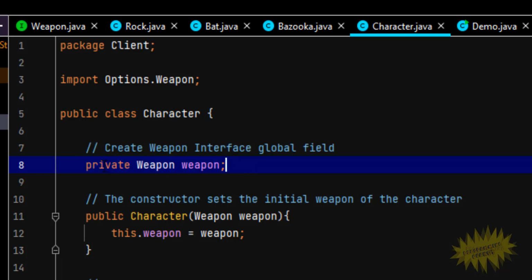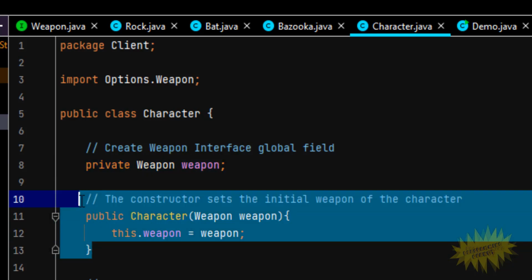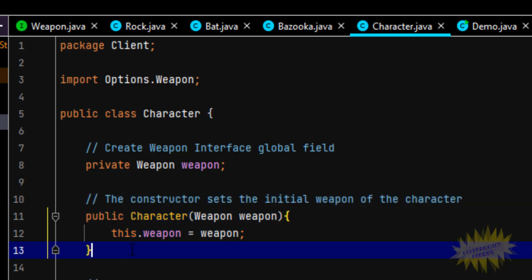So here I type private weapon, and then I also name the variable weapon, but you could really call the variable whatever you want. Now let's go over the constructor. This right here is a constructor. Now remember, constructors are used to assign values to your global fields. Here, a weapon value is passed through the parameter and it's assigned to the global field called weapon.